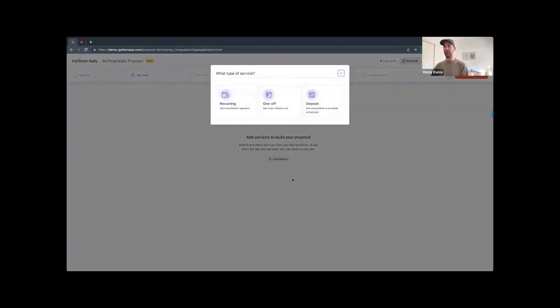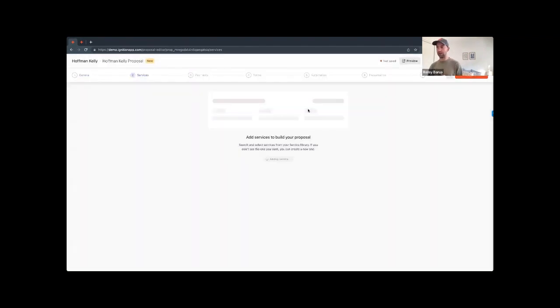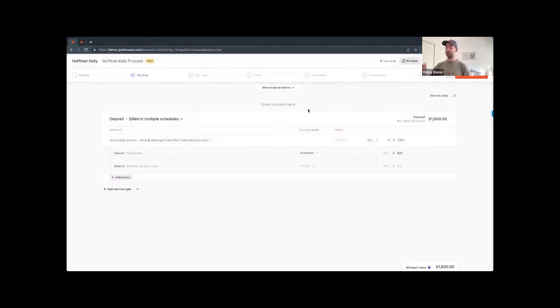Ignition will then prompt you to decide how you would like to bill for it, or what type of service is it? Is it recurring? Is it a one-off? Or would you like this billed in deposits? That's the option I'm going to select here. So we've got 50% billed up front for this service. The remainder will be billed on completion.